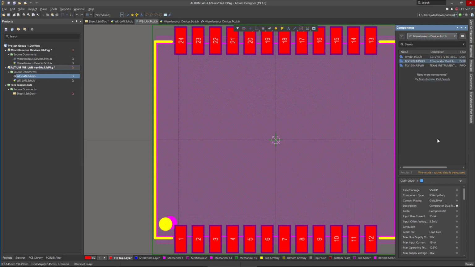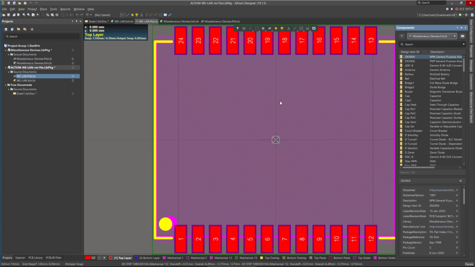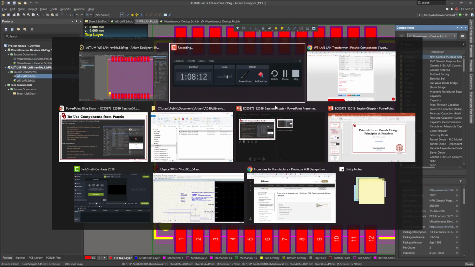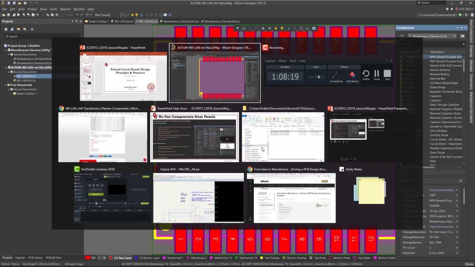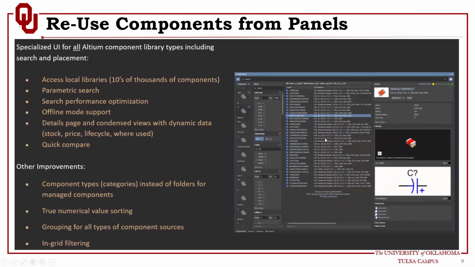Okay, so let's go back to the slides. Let's see, where is it? I think I'm lost. Yeah, this one. Okay, so you have parametric search, as we see. So performance optimization, offline mode support. This is what is good about it. It's offline. You don't need to be connected to the internet to use this library.